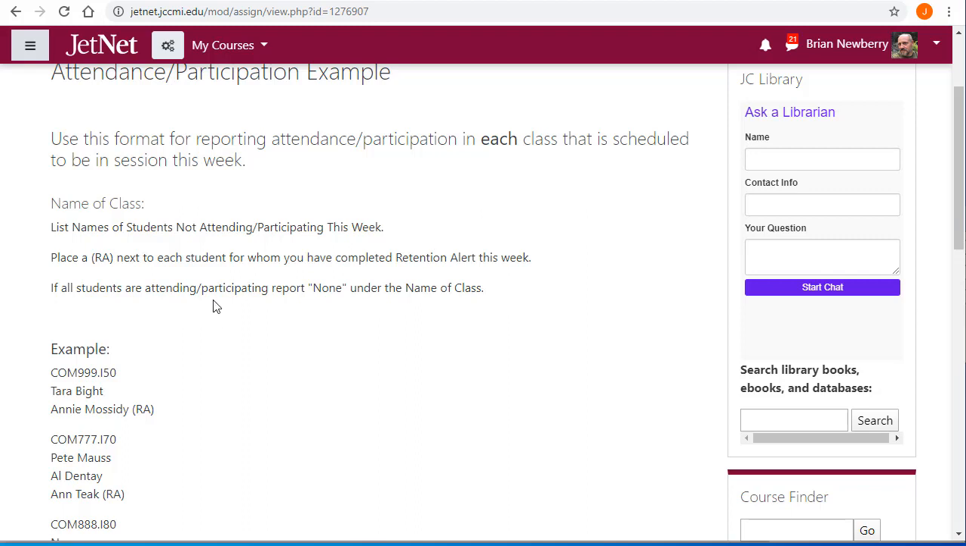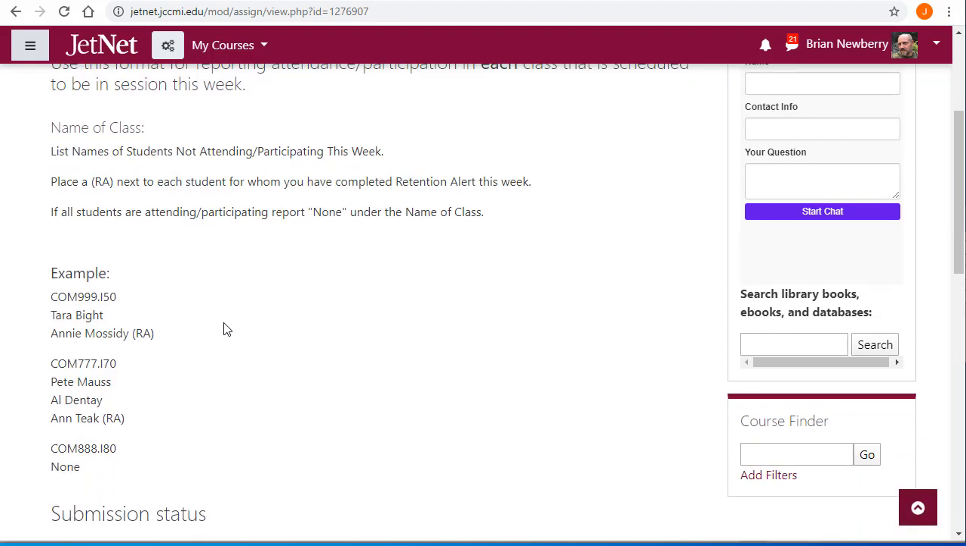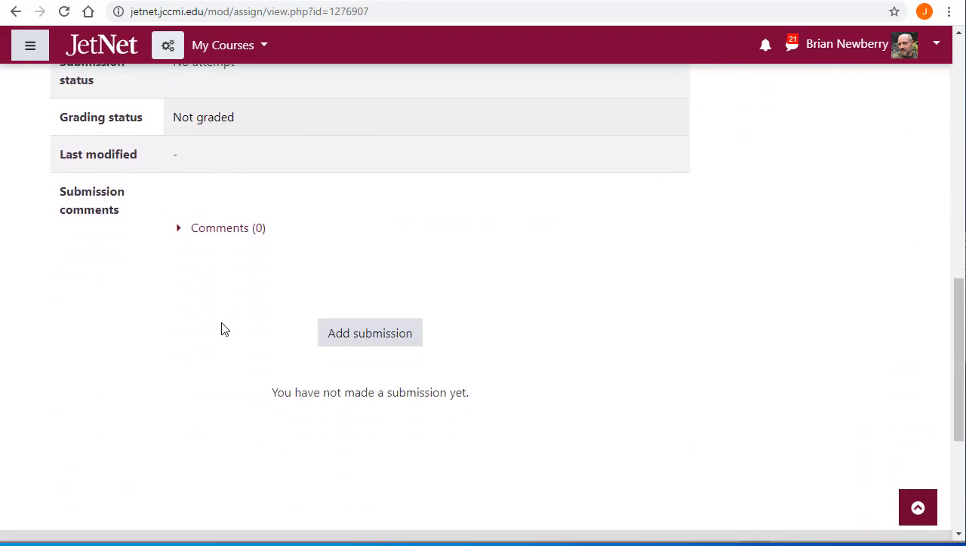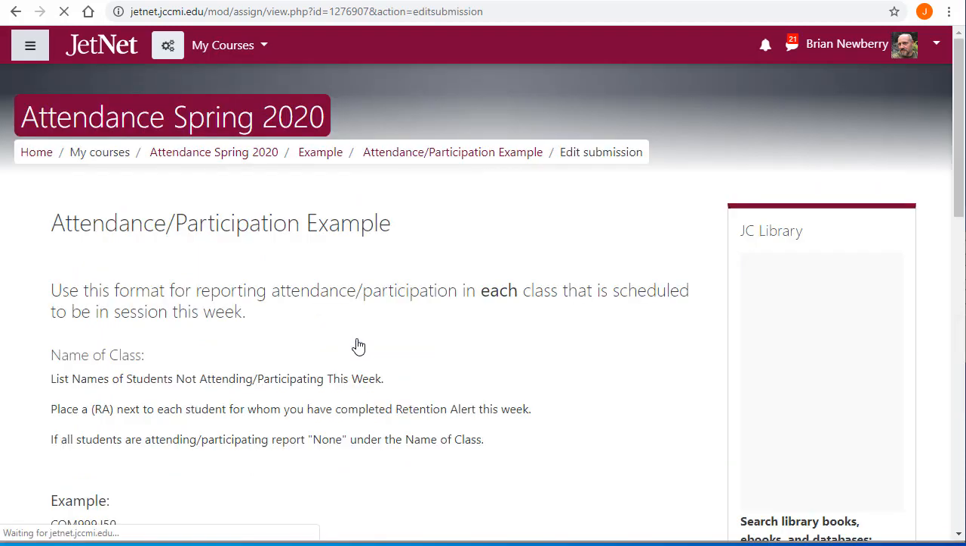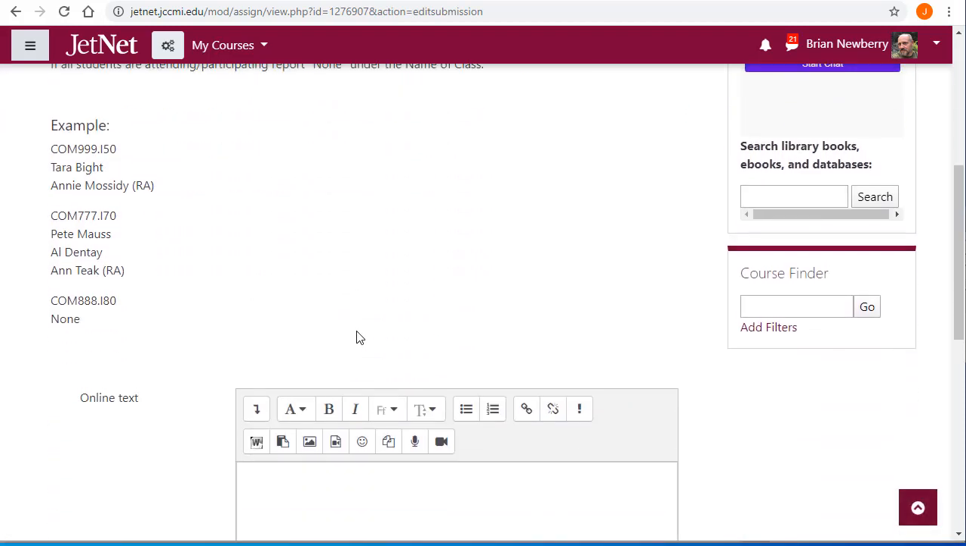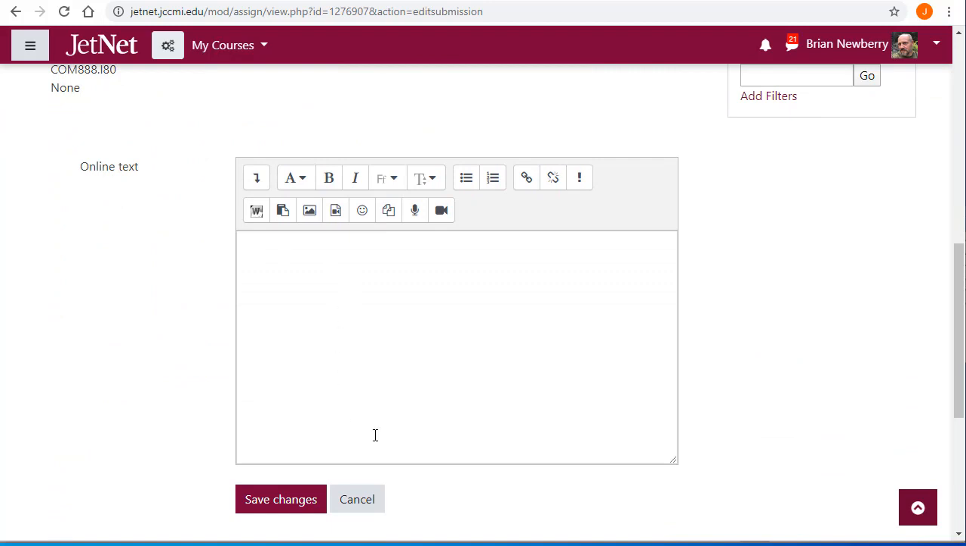If you have a class where all students are participating up to your standard, then write the name of the class and then the word none so that you've reported it. So all you're reporting are absences or those students who are not participating. So scrolling down past the directions, just click Add Submission. Now there are several ways to fill this out. Scrolling here, you see it's just an online text box.